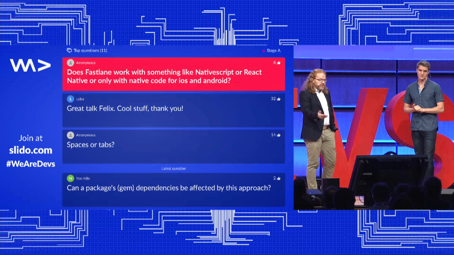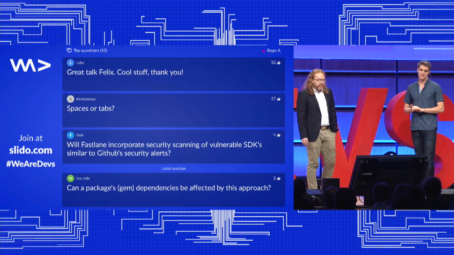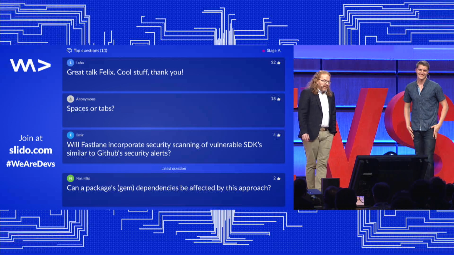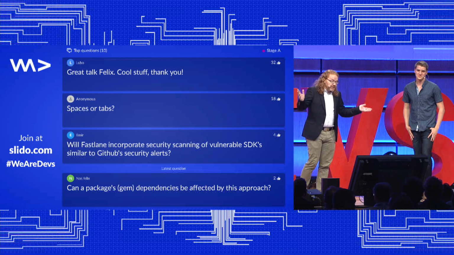Okay, we reached the spaces or tabs question, so I think we're kind of done here, except for, as I said, why not both? Make it interesting.